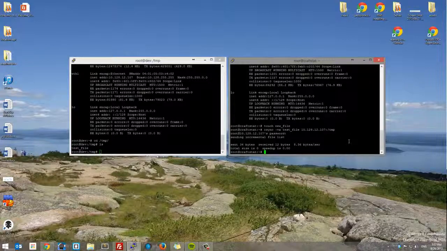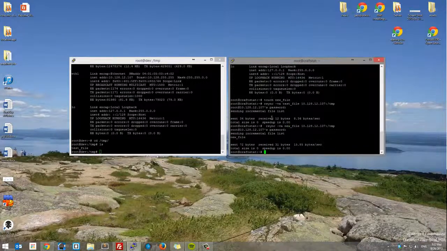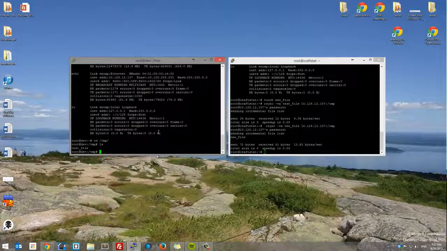Okay, let's redo that. Actually, I'm going to copy and paste it. I know what I did wrong. We've got to copy and paste this and change the test file to new file, because I actually made a new file for this one. And press enter, and put in the password, and press enter. And now if we run ls, we'll see new file.